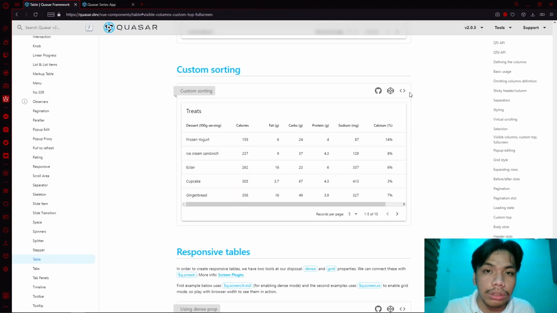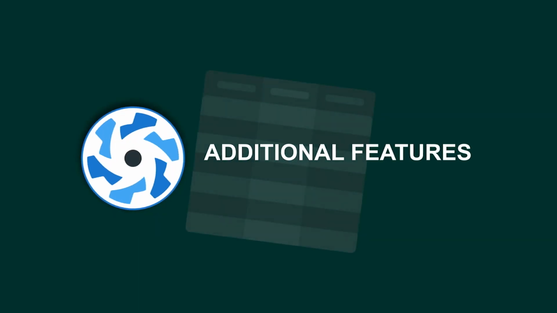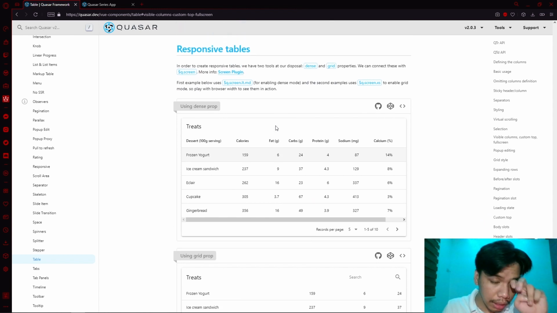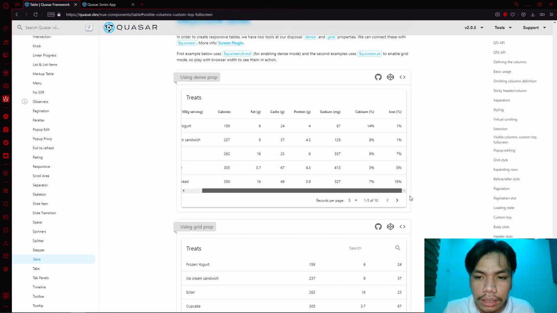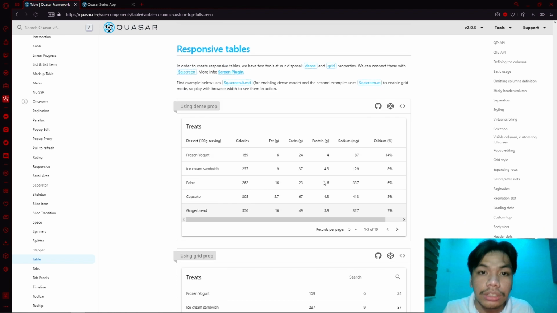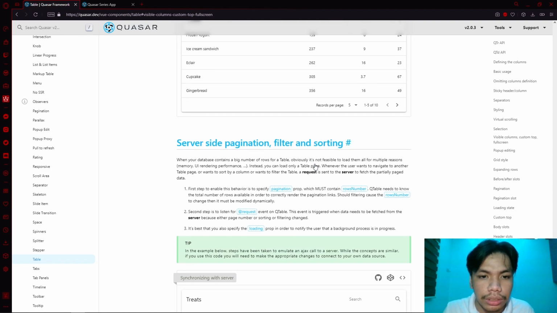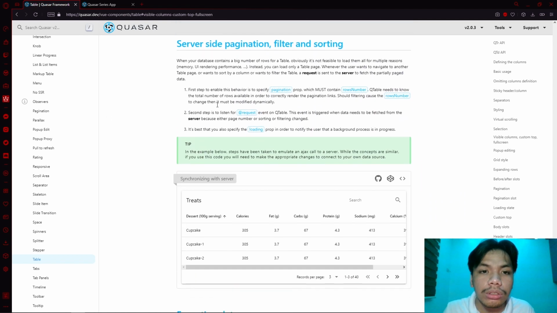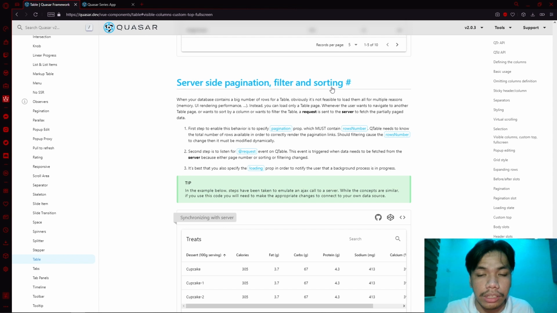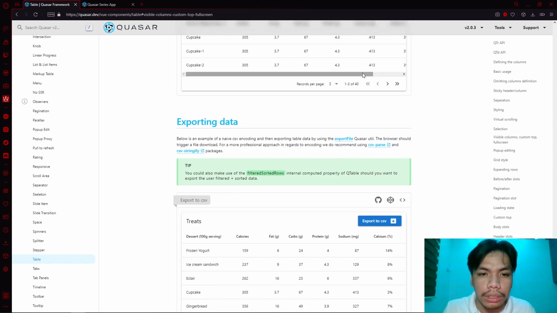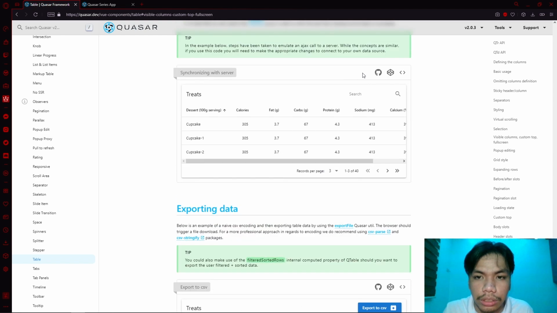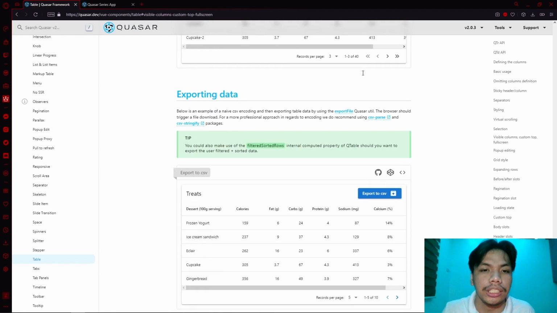So aside from those, you can also implement your custom sorting. In this case, like this one, they implemented their custom sorting. And then lastly, the table is responsive by itself. If you use a dense prop, you can see that it is responsive based on the screen of the user. So aside from that, it also supports server-side pagination, filter, and sorting if that is what you are aiming to build for. But in our case, it is not applicable because we are on a single-page application.